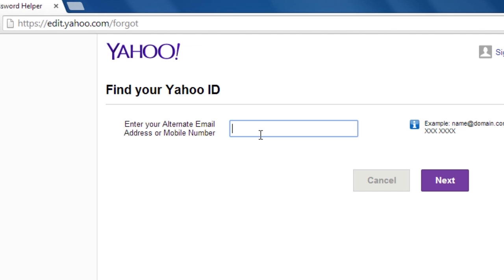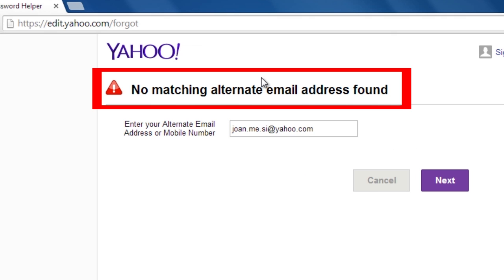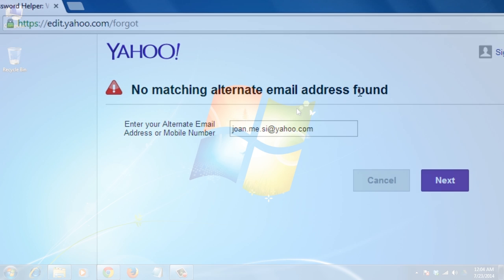For Yahoo addresses, go to Yahoo's account recovery page, enter the email address that you want to validate, and click the Next button. Yahoo will say we couldn't match the Yahoo ID you entered with information in our database if the email address does not exist. And that's it.